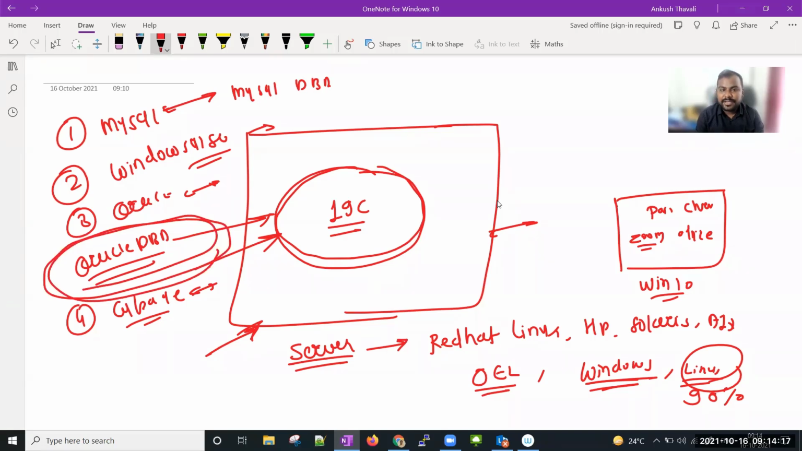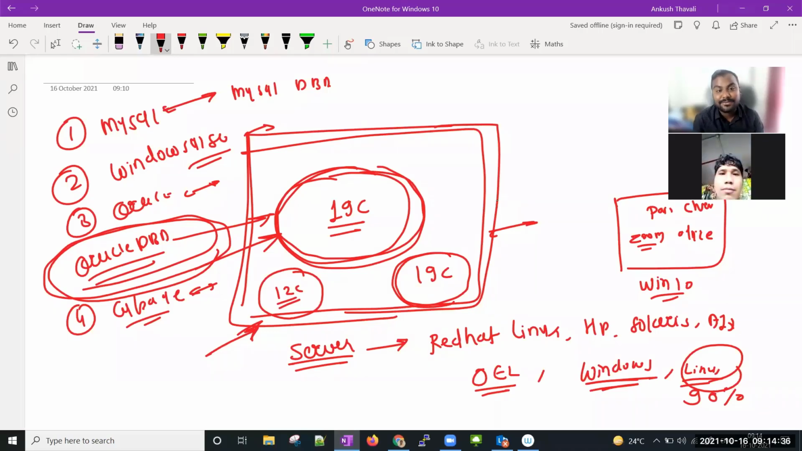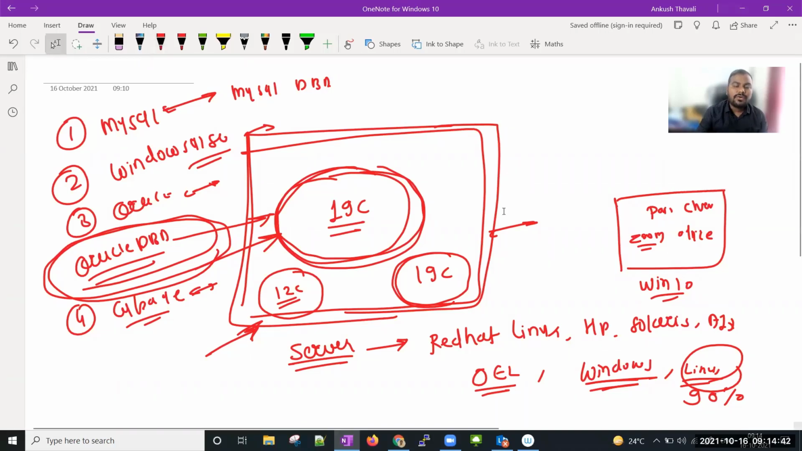So what we understood right now is that we have a server. On this server, I have installed my Oracle database, that is my 19c database. I can have multiple databases on my server, of the same version or of different versions. Now, what is a version? There may be a question in your mind about what a version is. Basically, what will happen?